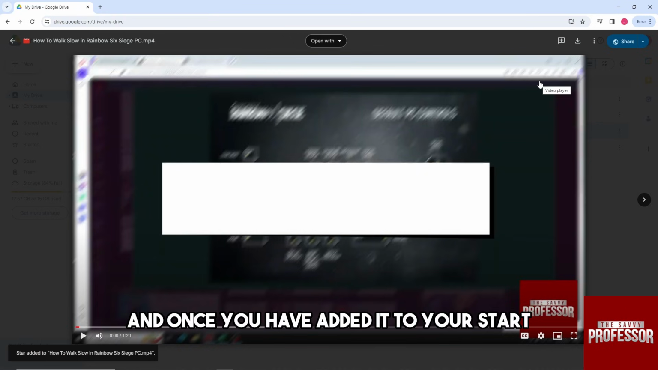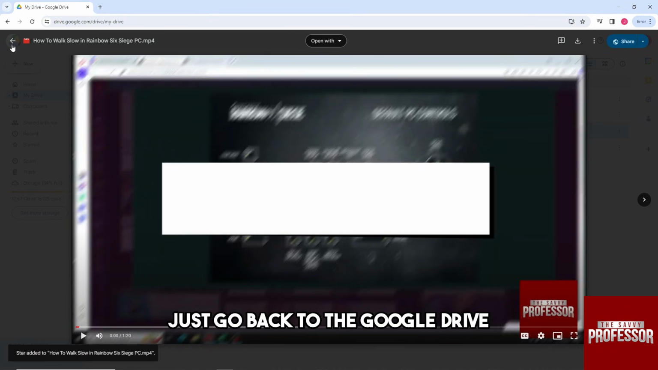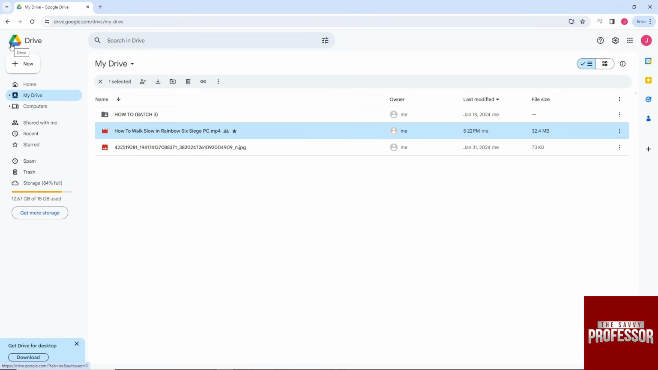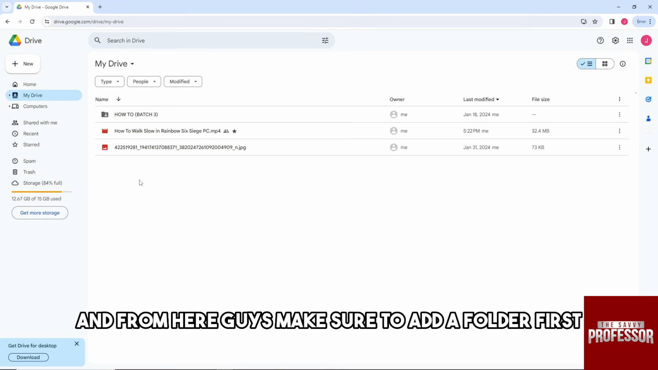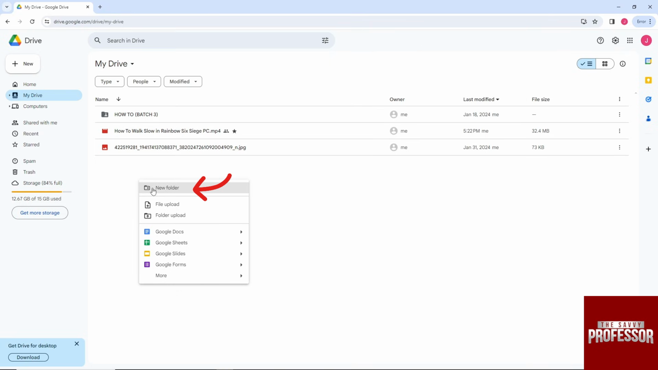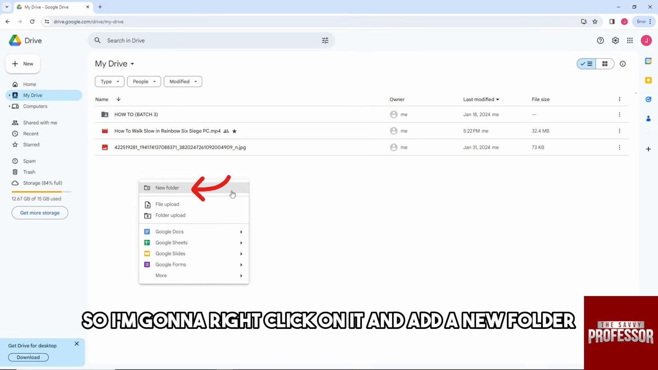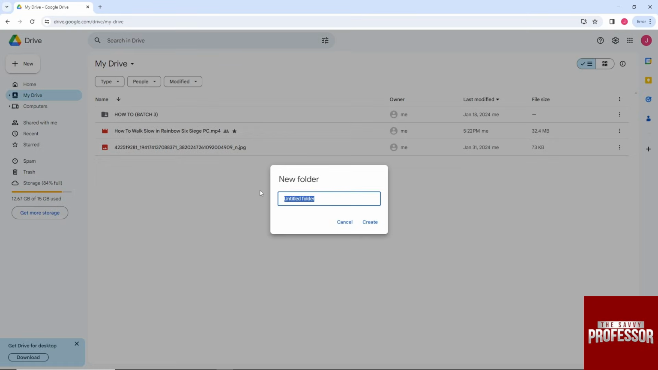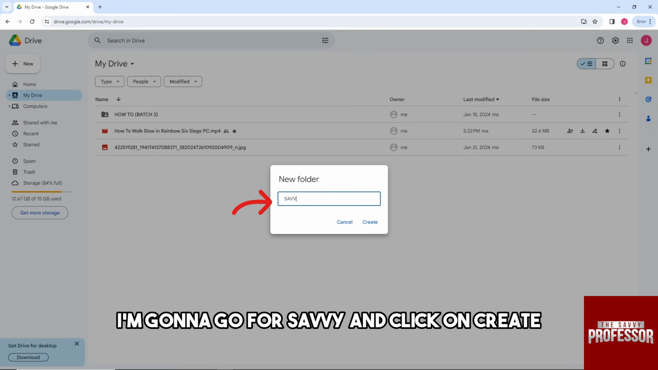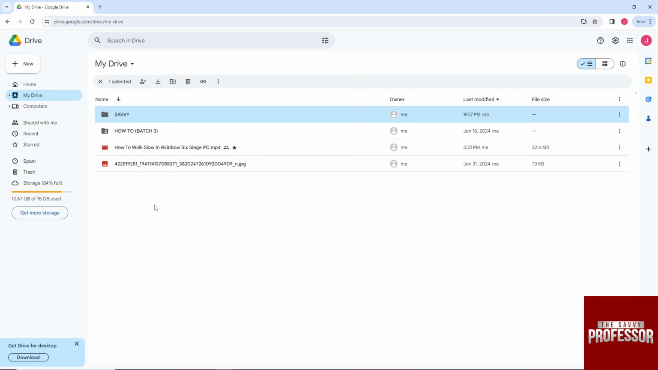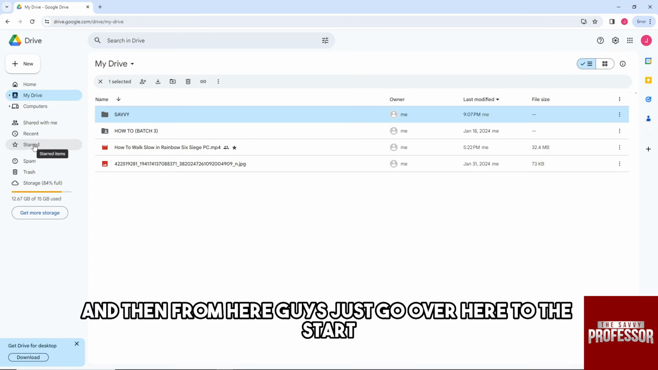And once you have added it to your Starred, just go back to Google Drive. And from here, guys, make sure to add a folder first. So I'm going to right click on it and add a new folder. And from here, I'm going to name it Savvy and click on Create. And then from here, guys, just go over to Starred.